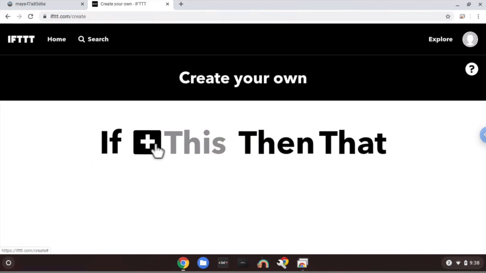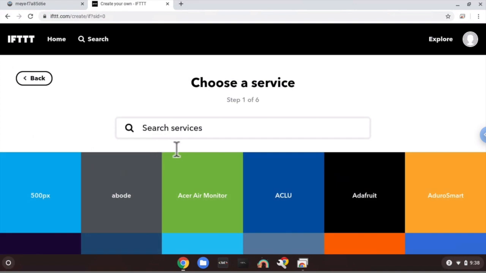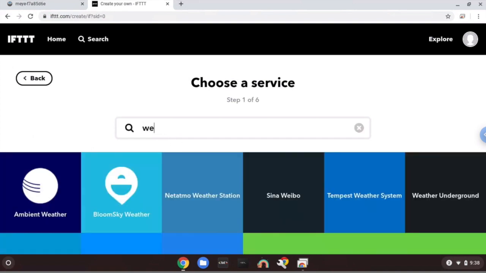So you see this big plus button. This is pretty much just saying the cause of something. So this would be the cause, like the cause and effect. So if we click the plus button, you can search up webhook as your service.